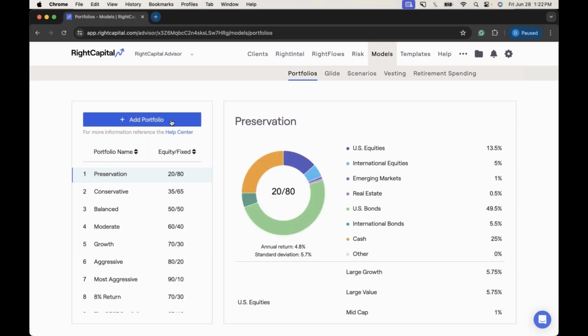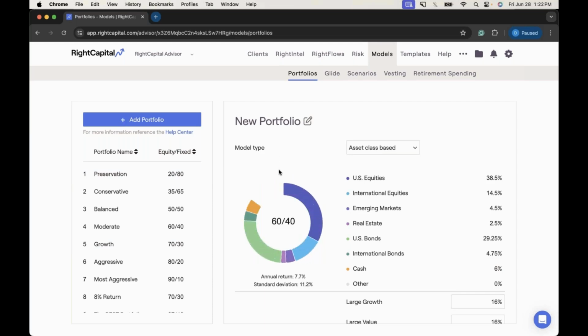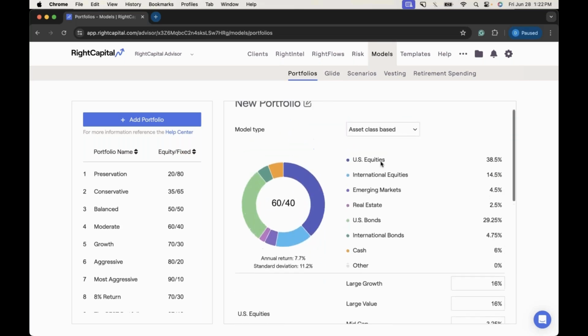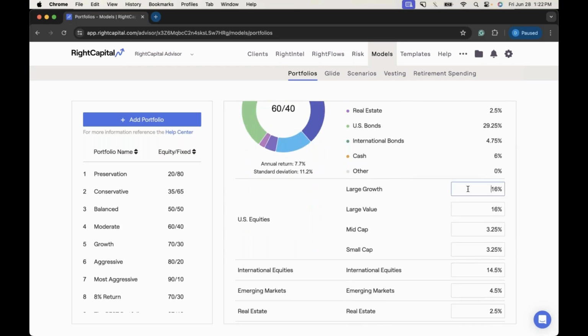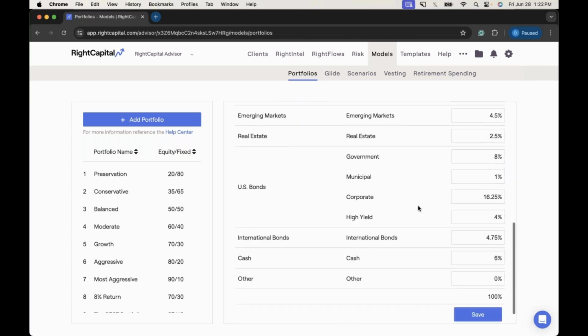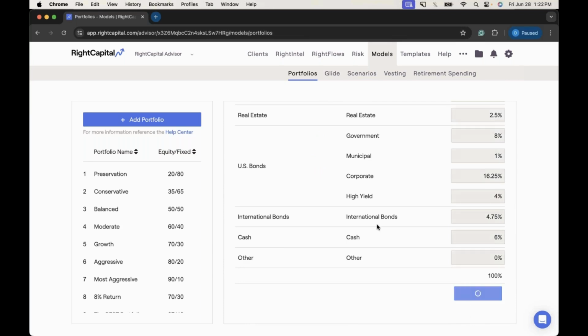So I'm going to click add portfolio here in the upper left to create a new blank slate portfolio. And the process here is essentially the same as what we walked through a bit earlier when allocating accounts in the profile net worth section. So to create a custom portfolio here, you have two options in terms of the model type. The asset class based model type is essentially that custom option that we looked at within the plan itself. You can manually enter your percentages here for each asset class. And as long as those add up to 100%, you'll be able to save that portfolio.